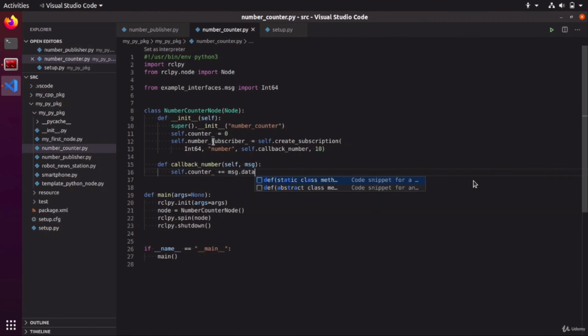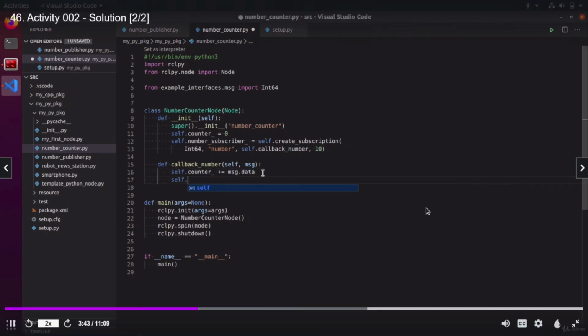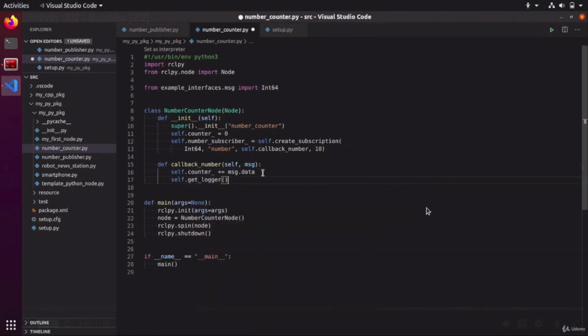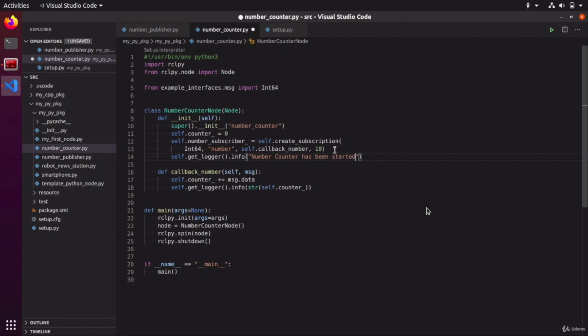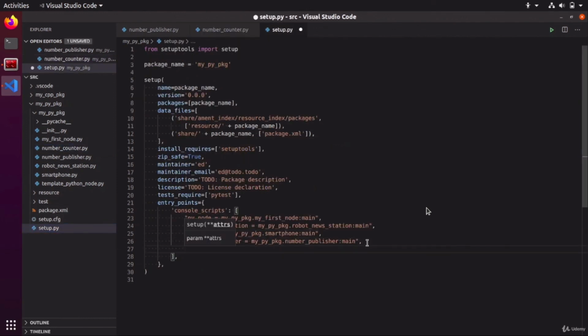So every time the subscriber gets a message, the callback_number will be called, and we will get the actual integer from message.data, so we can add it to the counter. Let's just print it for now, before we write the publisher. self.get_logger().info and simply put self.counter. And also we can add a log here, self.get_logger().info, number counter has been started. Okay, we need to add it here so we can install the executable. So let's add a new line, number_counter, my Python package, number_counter, name.